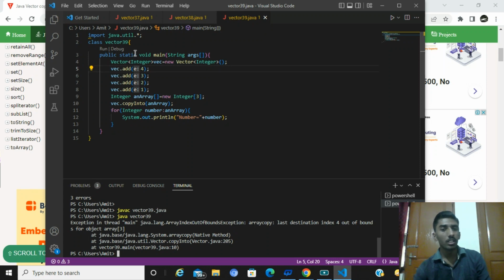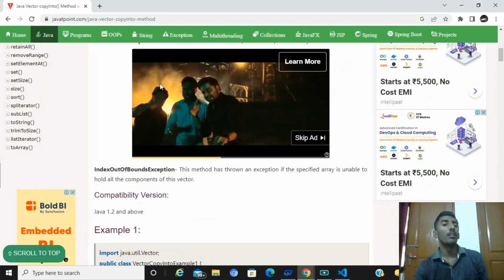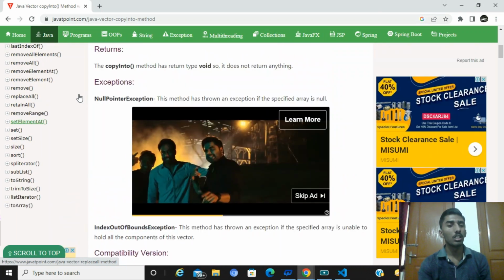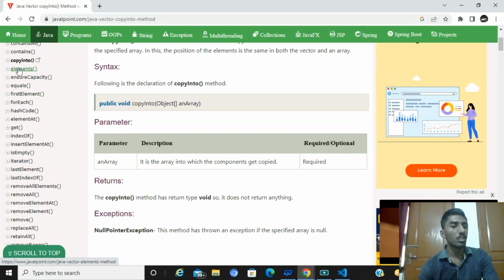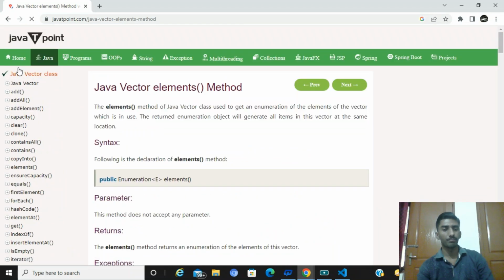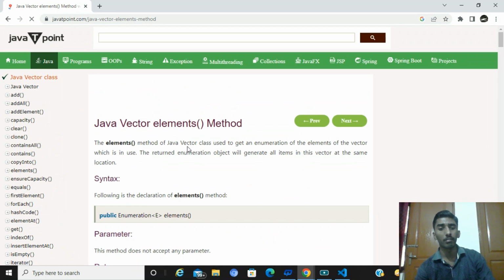I hope you understand the concept of the vector copy into method. And now we would like to go through what vector elements are. First of all, we have to discuss the theory, and after that we will do one program of vector elements. So first of all, we will see what vector elements are. Click on the elements topic, and now let's see what the vector element method is.